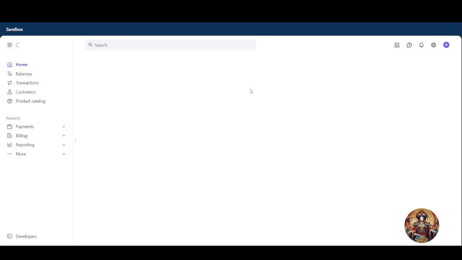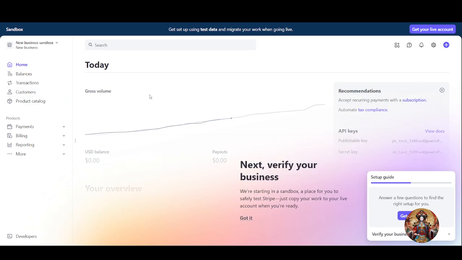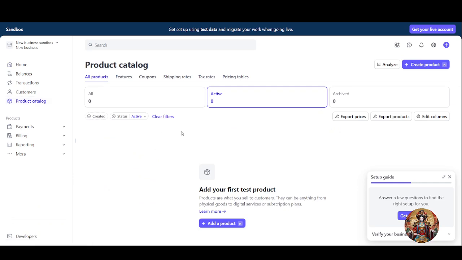Create a free account. You have to create a business account with free and click on the website. After coming on the website, in the left side you will get to see this product catalog. Just simply click on this product catalog, where you can add your product details. Now after clicking on the product catalog, in the right corner you will get to see this create product, where you can create a product.